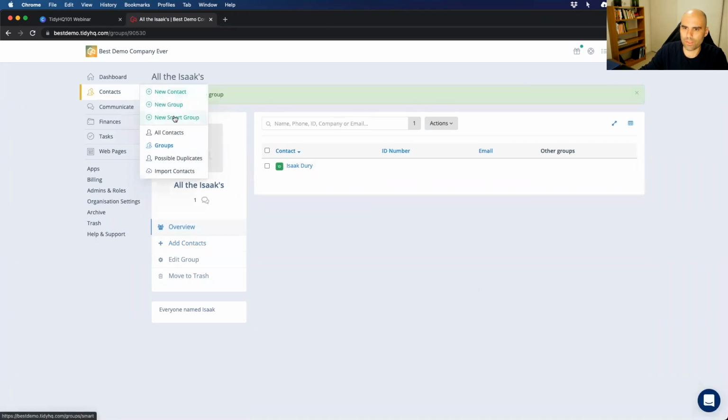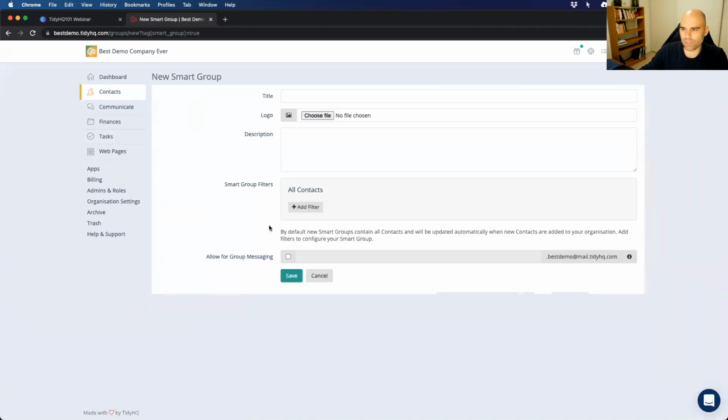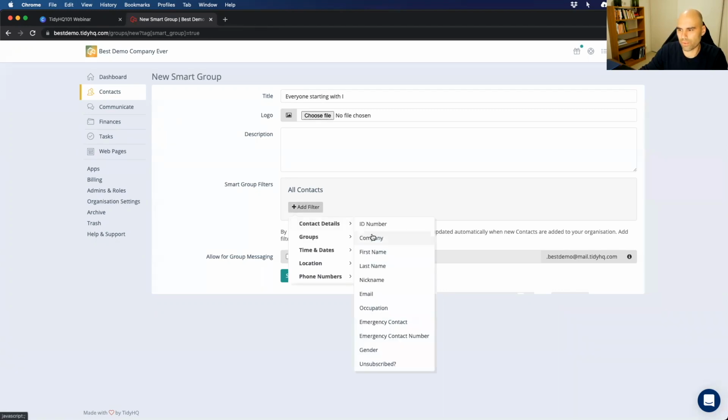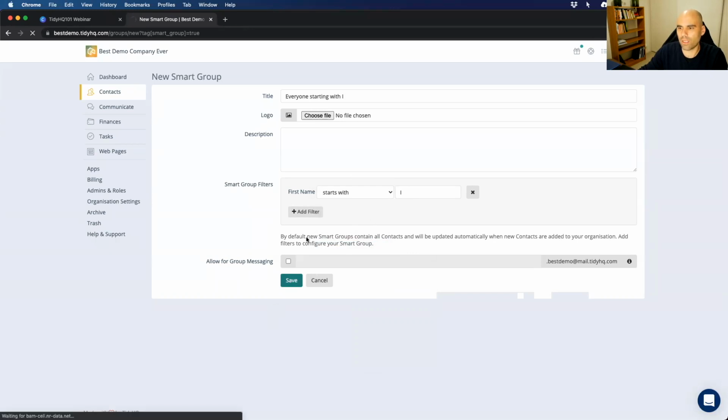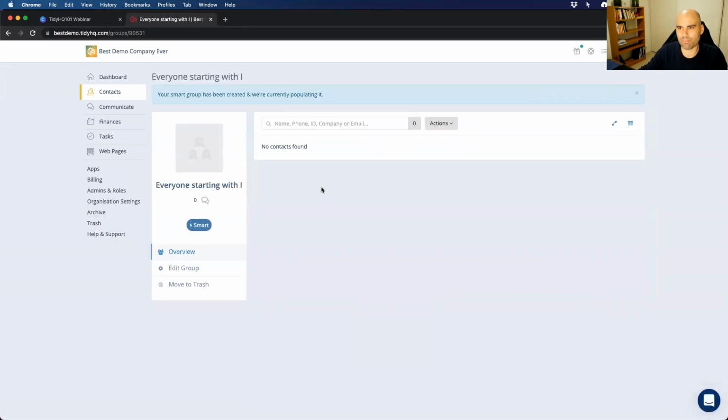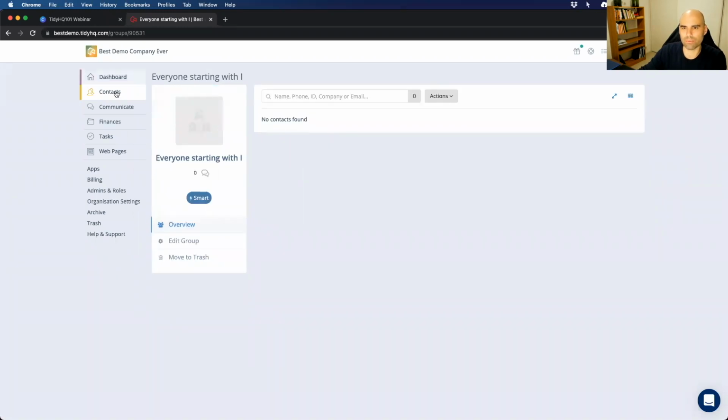Another really powerful feature is called smart groups. A smart group is based on filters. So for example, I want to say everyone that has the first name that starts with the letter I, we can drop that in here and save that. And this group will automatically start populating people that start with the letter I in here. And as someone gets added or subtracted that fulfills that criteria, they'll be added or subtracted to that group accordingly. So that's super, super powerful for doing all sorts of things.